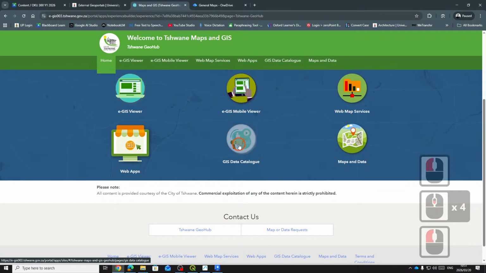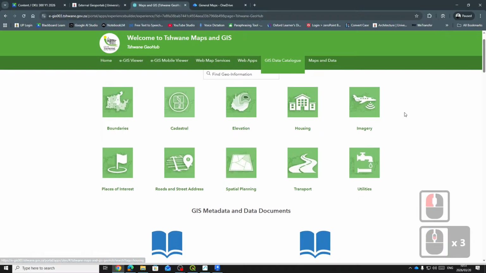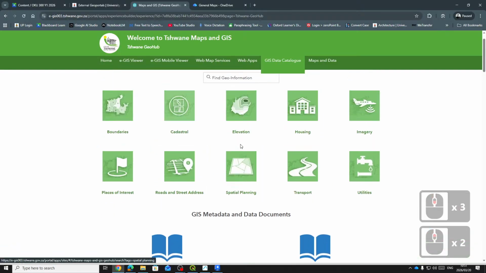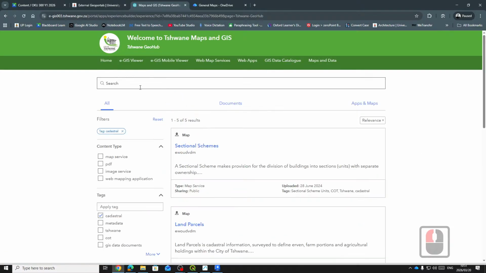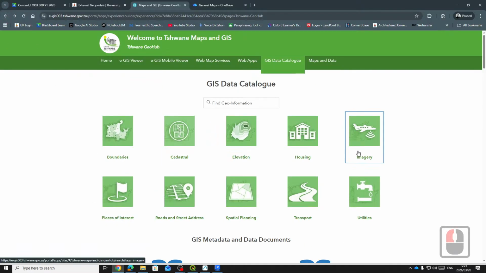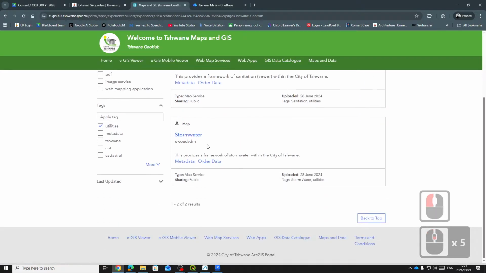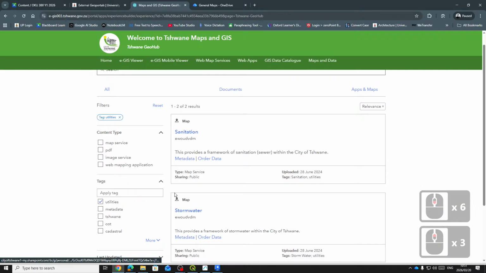There's this GIS data category. Okay, so what this allows us to do, it will actually give us access to certain maps. So if I just go to Cadastry, for example, you'll notice it allows me to search for certain information. But I did find, this is very strange, I don't know why they've done it this way. If you go to utilities rather, and you see the sanitation, stormwater. So for now, this is probably all we're going to get.